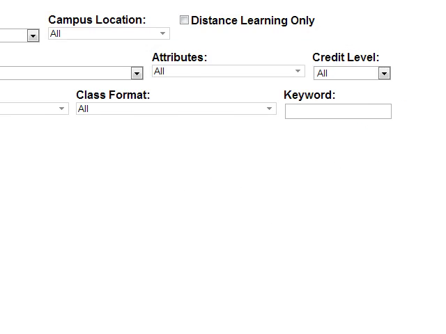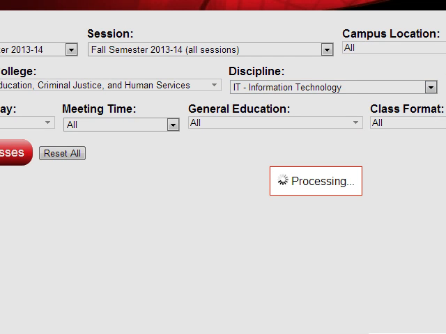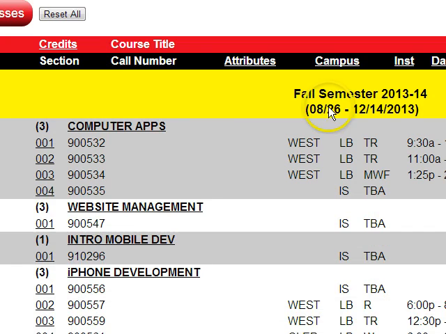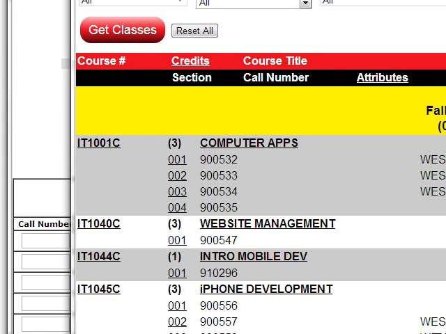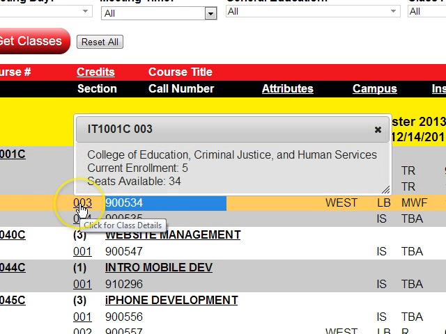Okay, and here we go. Here's One Stop, and of course you've all seen this. And I'm going to choose this program, Get Classes, and here it's going to have course title, call number. So there's our call number, credits. Okay, it'd be really nice if I could click on this and it would just allow me to sign up. I mean, I can see other things. I can see how many seats are available, things like that.